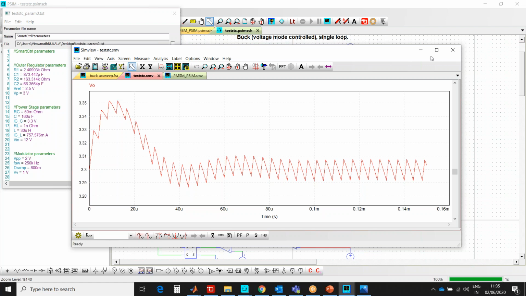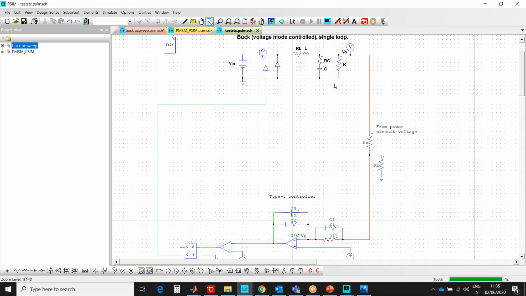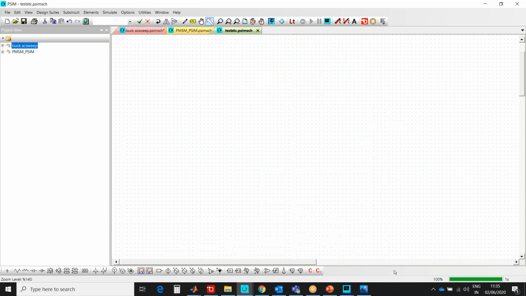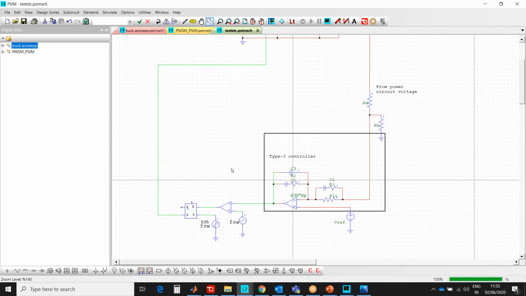So this entire output will come. Now what I will do is I will show you the schematic result which I have exported into PSIM. I didn't do anything in the PSIM part. I just exported the entire SmartCtrl results to my PSIM. So here you can see I selected buck voltage mode control, which I took from SmartCtrl, and this is my type 3 controller, and this is my sensor part. So everything you got from SmartCtrl.